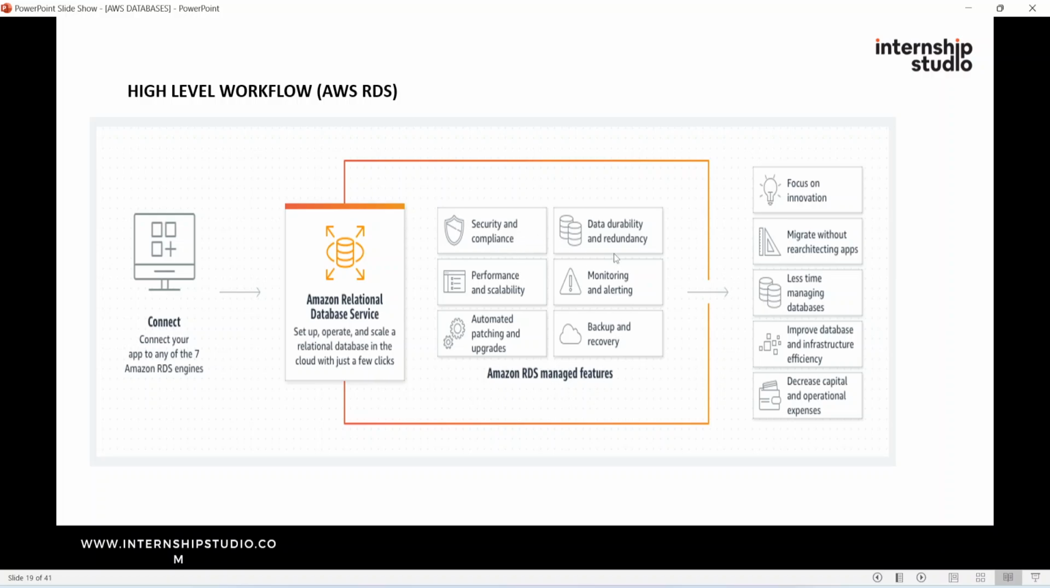Then we have all these managed features: security and compliance, performance and scalability, automated patching and upgrades, backup and recovery, monitoring and alerting, and data durability and redundancy. Then we can just focus on innovation. We can migrate without re-architecting apps, so we spend less time managing databases. We can improve database and infrastructure efficiency, and decrease capital and operational expenses. We can see in the console during the hands-on how straightforward the steps are.